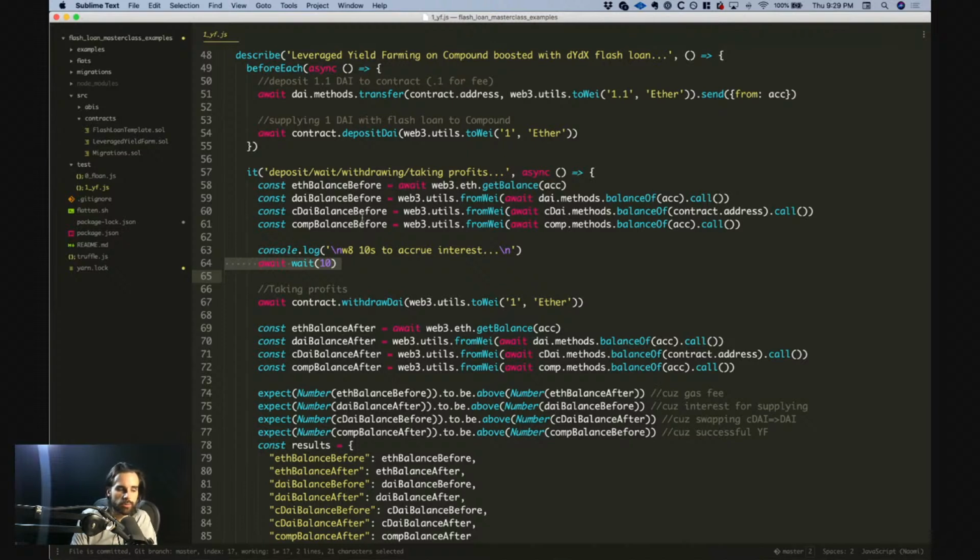Can it compound your returns? That's a good question. You could code it to do that, where you reinvest returns.